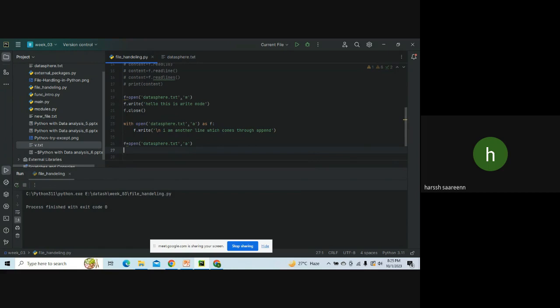F equals open, and f dot write. Yes, I am appending here, but you're using the write function as well. So you need two functions. Append is a mode. I am using a mode and writing something in my file. And write is a function. Write is a function, and a means mode, that is append. It's a mode.